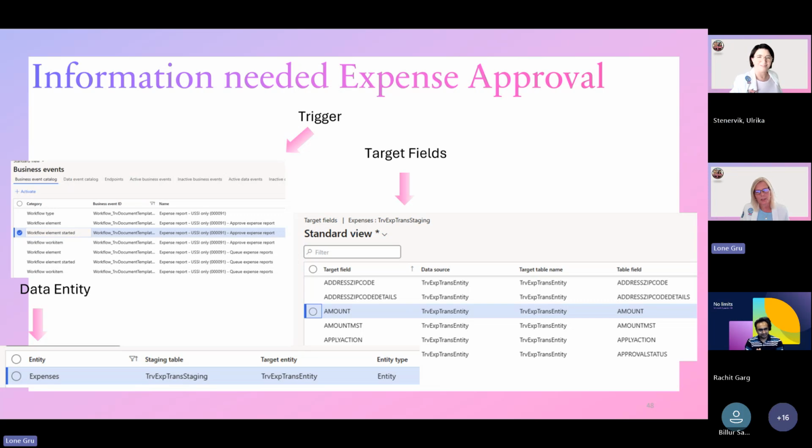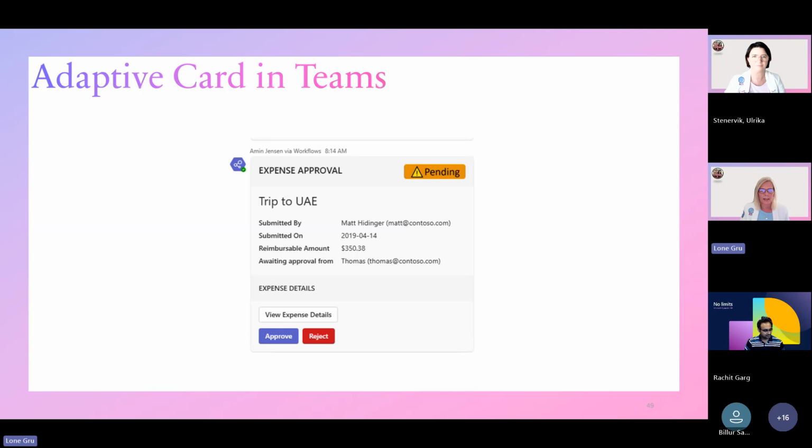So one of the examples was, if you need an expense approval, what does it need? Jonas, thank you, Jonas, how to create this adaptive card? So we need a trigger. The trigger could be a business event like the workflow element starts, or it could be every Monday morning at 7 we send it out or something like that. So it could also be a time. Then I'm showing him which entity I need some fields from and what the target fields are. And then we can get an adaptive card in Teams to approve.